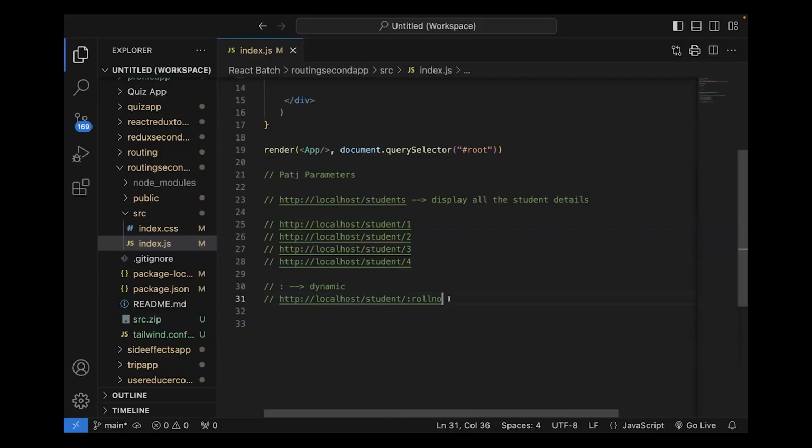Yes, sir. Now, let's try to implement. That is when we will get even more clarity on this particular concept.